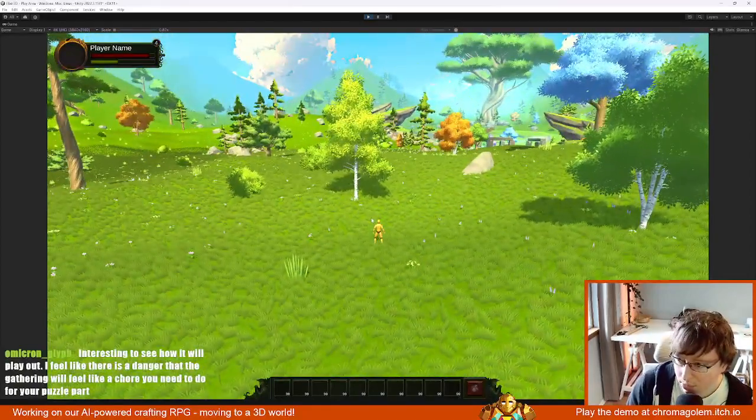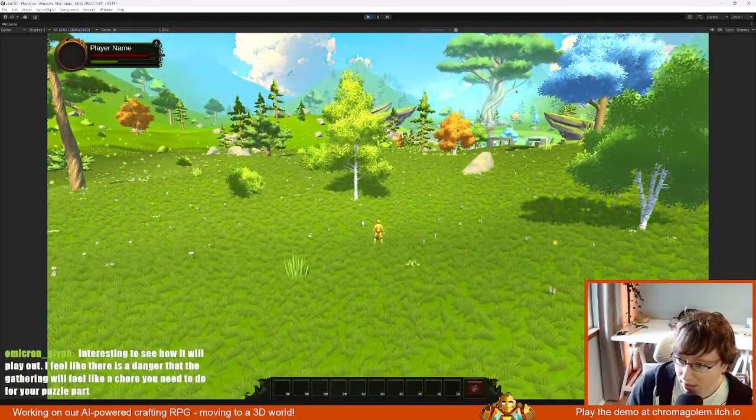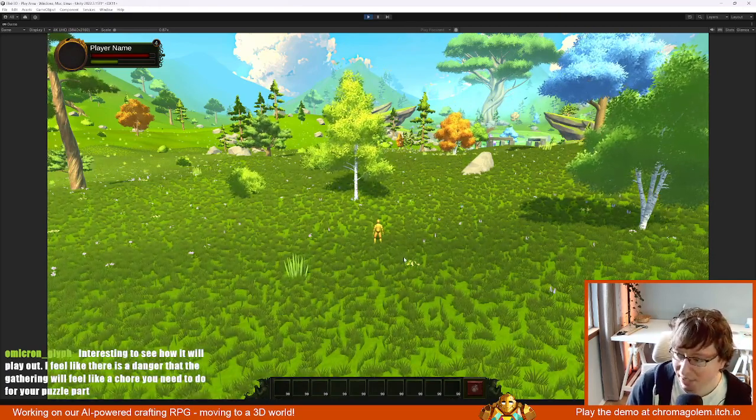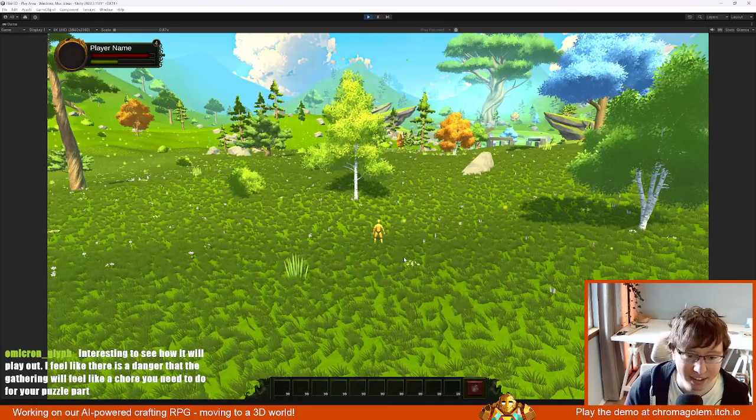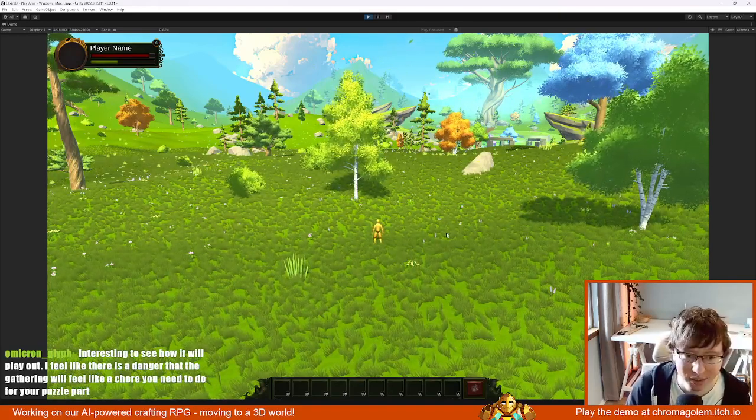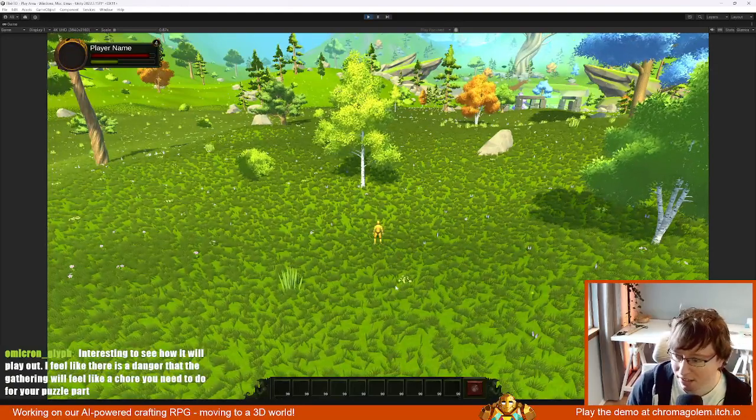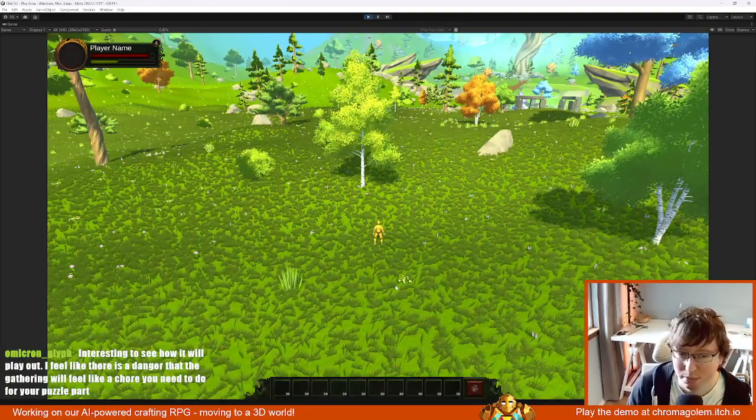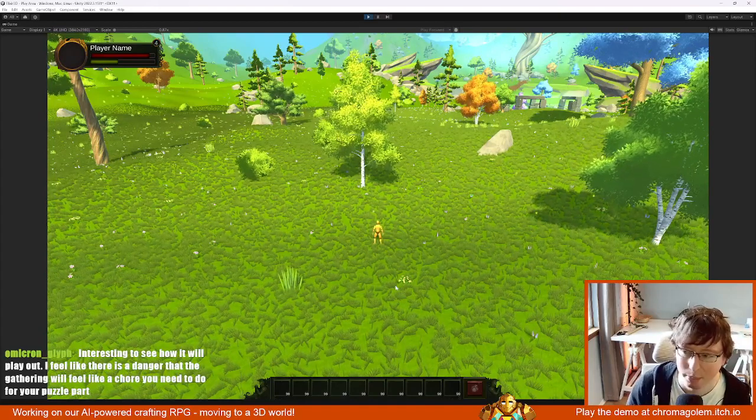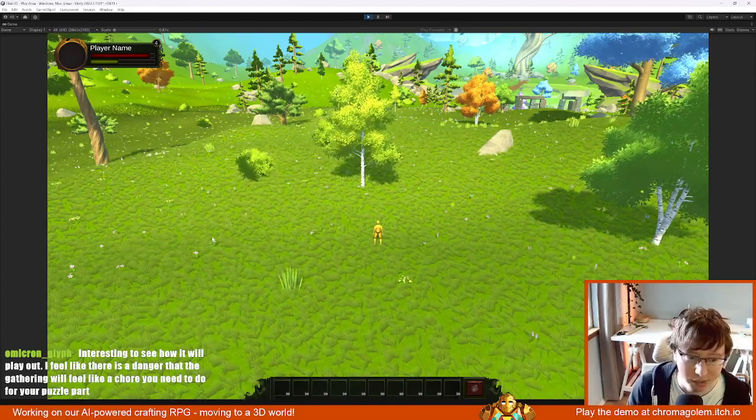Interesting to see how it will play out. I feel like there is a danger that the gathering will feel like a chore you need to do for your puzzle part. Yeah, I agree with that. I think I want it to feel fun, and I personally love the games where I can just mindlessly go collect stuff for some time and then progress through plot or progress through story.